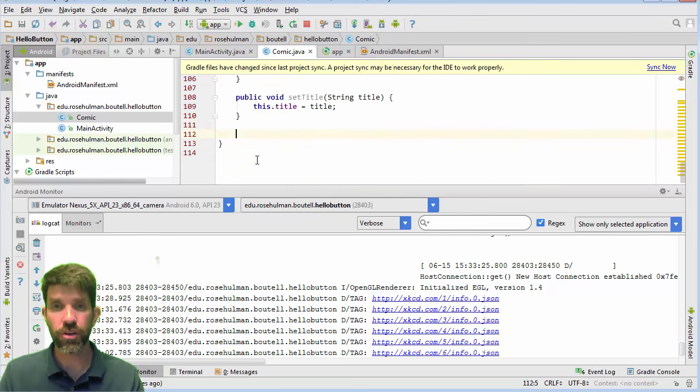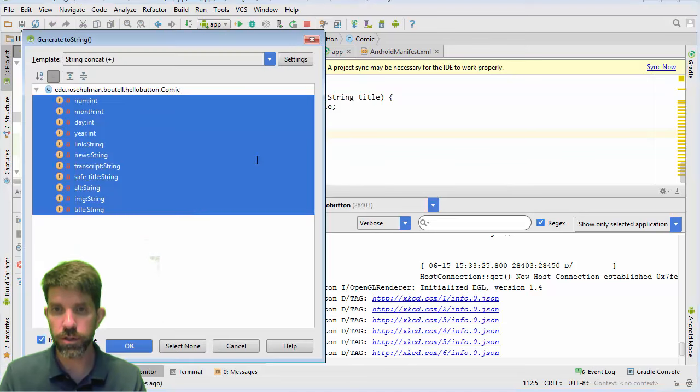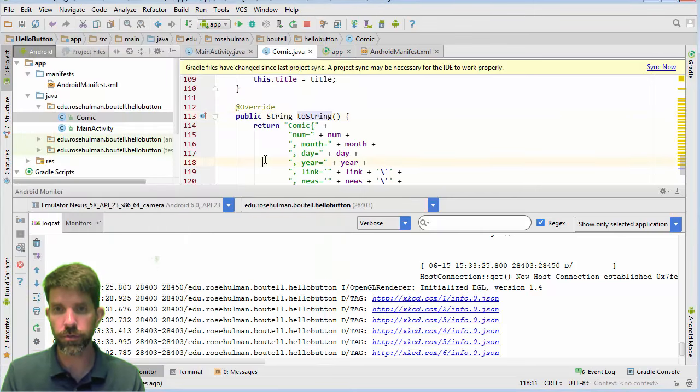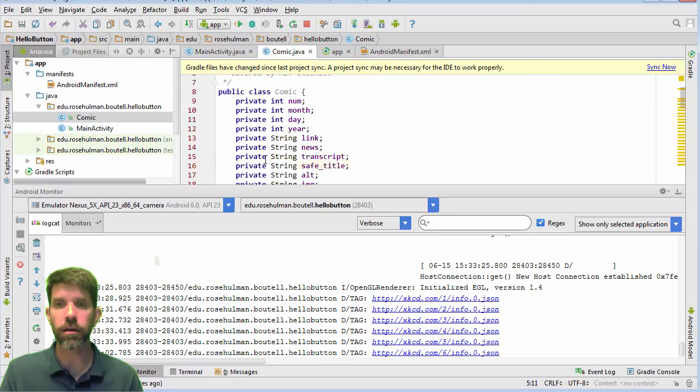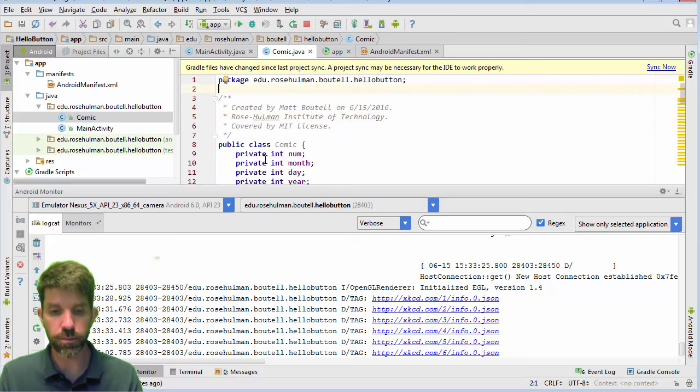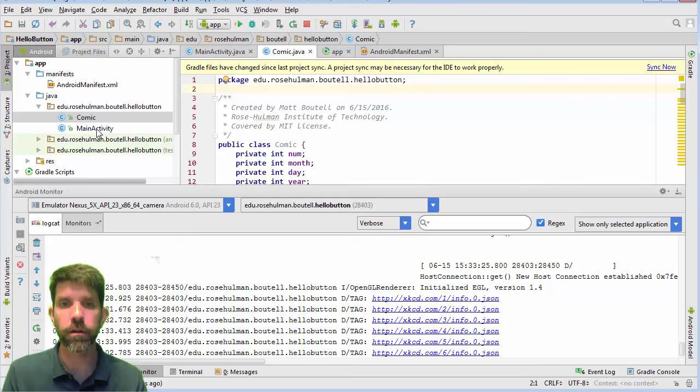And then I want to output the string, also handy for debugging. So I'm going to go ahead and grab a toString that also is going to output everything, just for fun. So that's my comic class, and I'm putting that in its own file. Turns out that's important to do. Save off that file. All right, other things that I need to do.